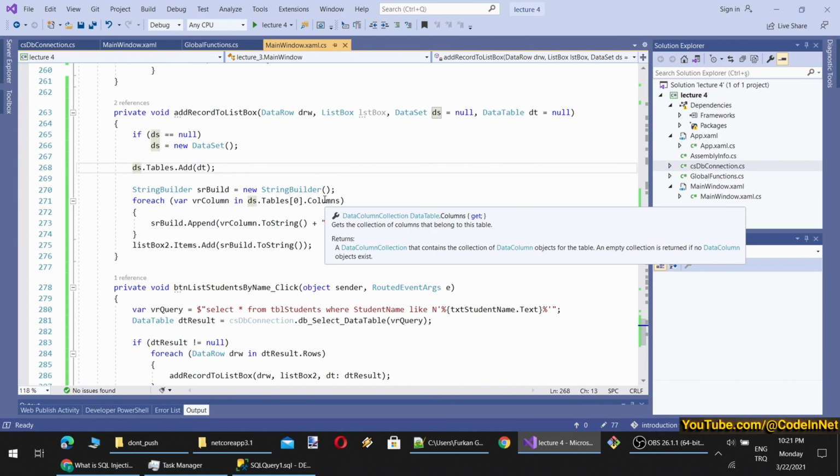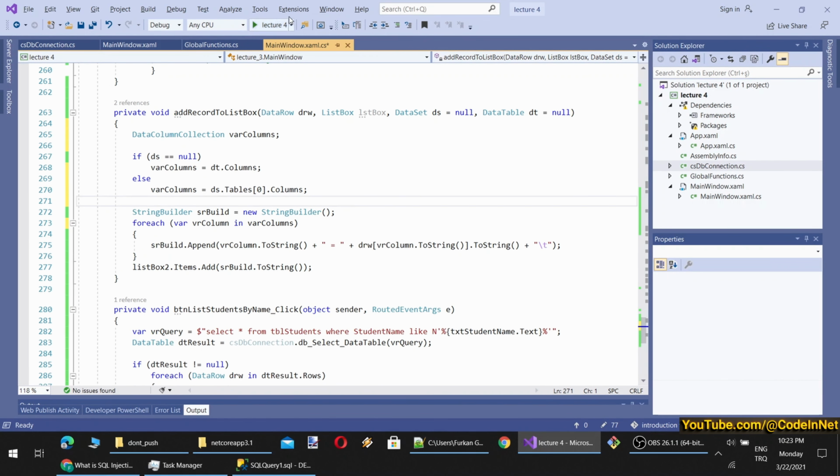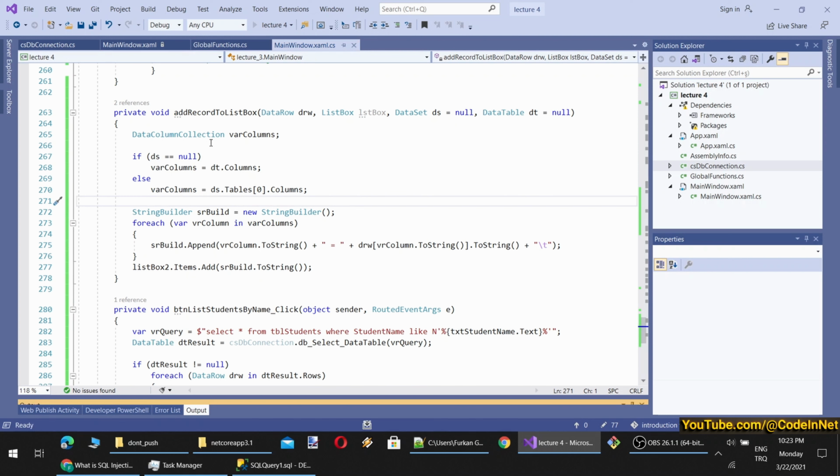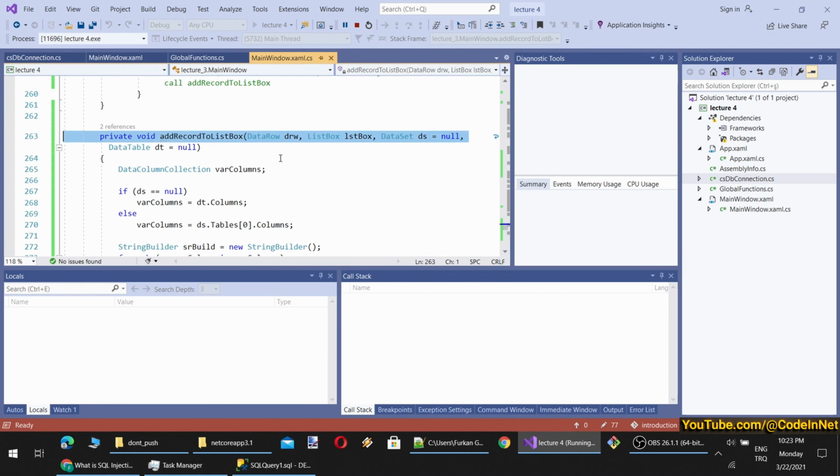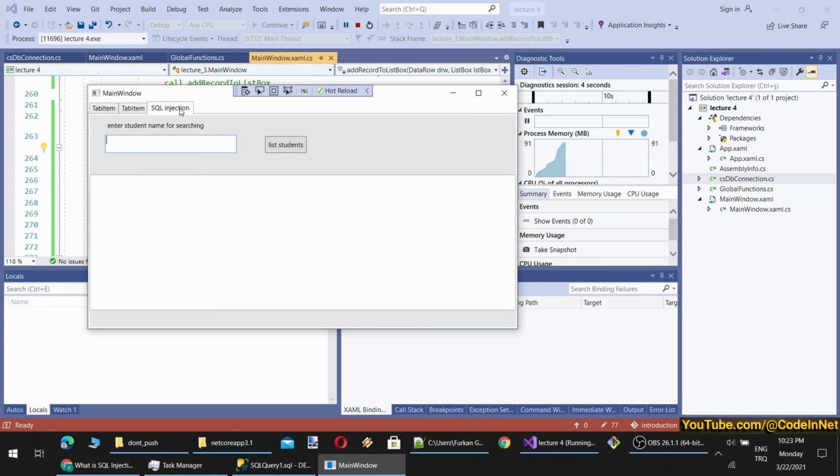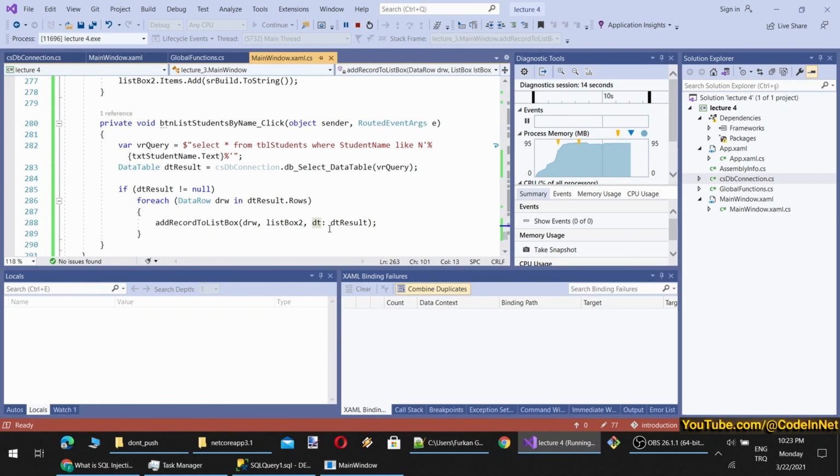How can we fix it? And here, okay, now it should work. By the way, we are not doing any null checks of ds and dt. What I mean is, we are expecting that this method will take at least ds or dt. It is not the best way of programming, but it should work. Okay, and here, okay, and here. Okay, something is not right.